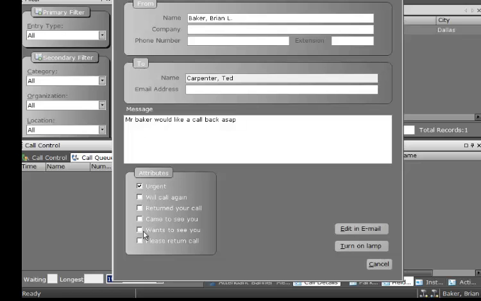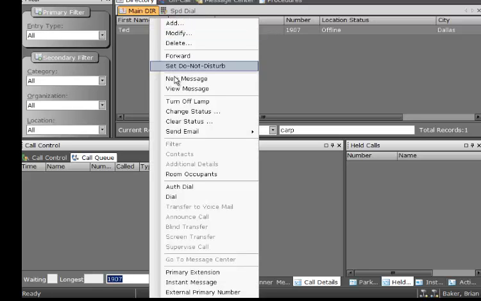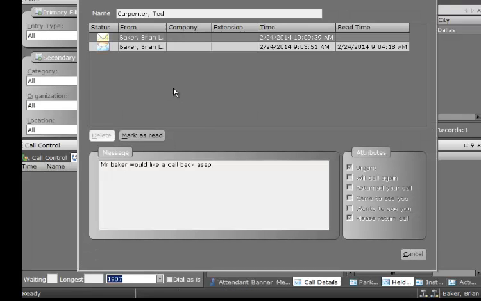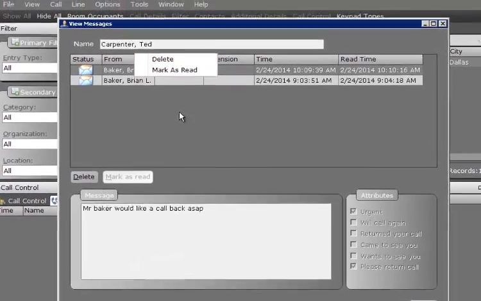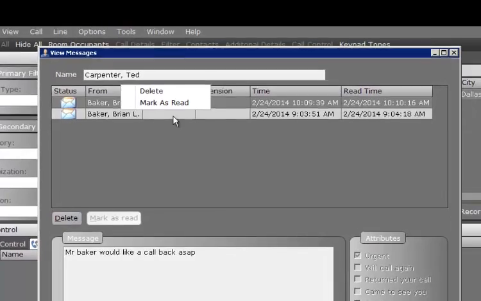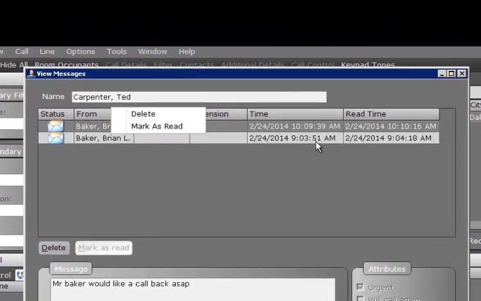I'm going to make this call urgent, plus mark it for Please Return Call, and turn on his telephone message waiting lamp. I can also go back and view the different messages Ted has at any time. I can edit those messages, delete them, or mark them as read if I happen to print them out and give Ted a copy as he returns to the office. I can also see when his messages have been read remotely and take appropriate action.